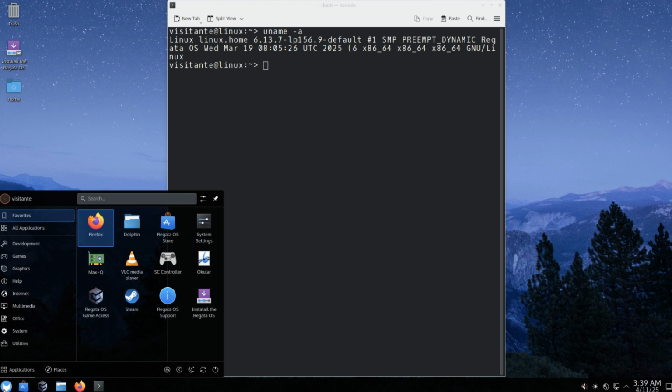Beneath the surface, our system operates on Linux kernel version 6.13, bringing significant enhancements in hardware compatibility. This kernel upgrade facilitates robust support for a wide range of hardware, including the latest AMD Ryzen X3D processors and Radeon 7000 series graphics cards.